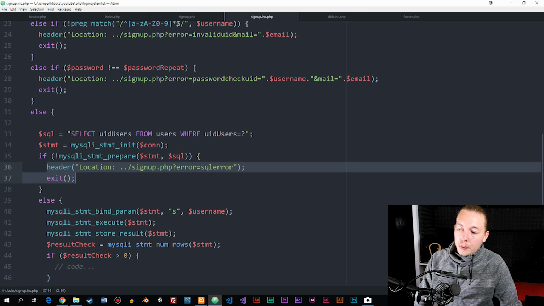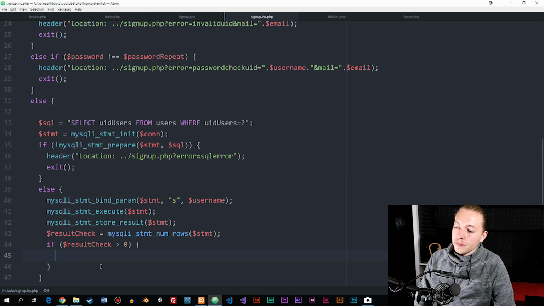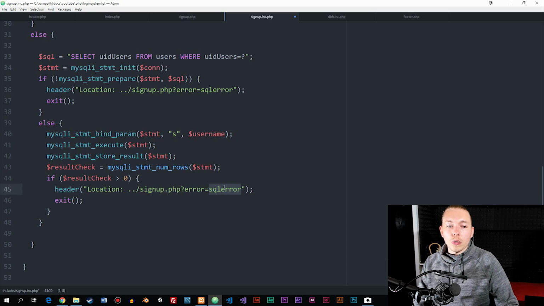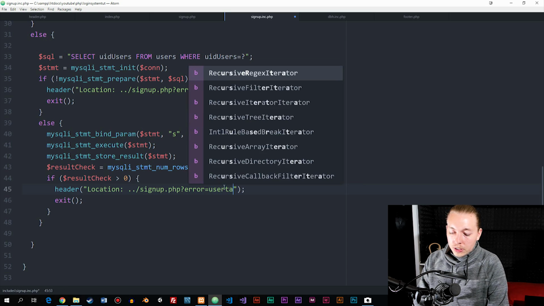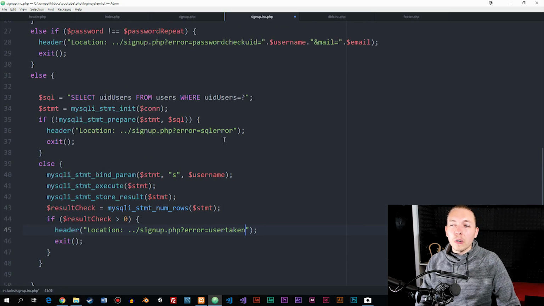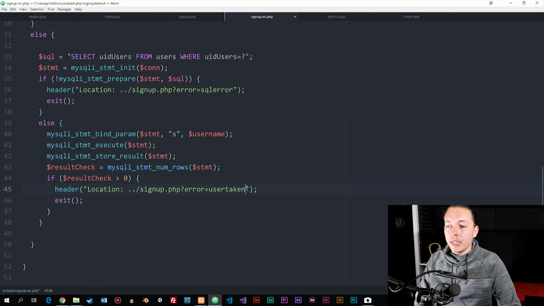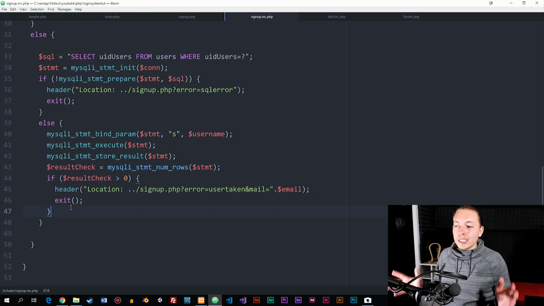So I'm just going to copy paste the header function, and then I'm going to change it so we have the error message saying not SQL error, but user taken. And again, in this case, you might also want to return the email so they don't have to write everything again. So I'm just going to copy paste the ampersand mail equals email and then paste it right after here. There we go. So now that we did this, we just created the last error handler I wanted to include inside our login system.